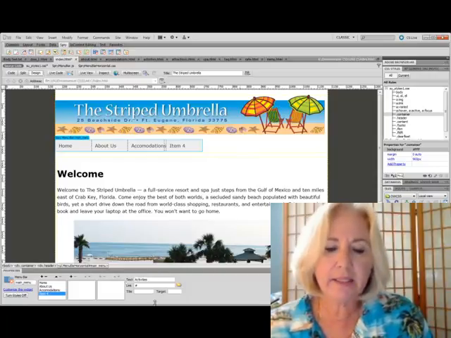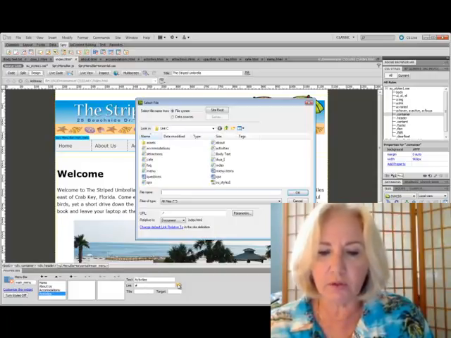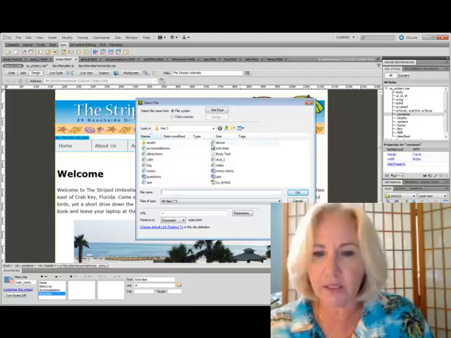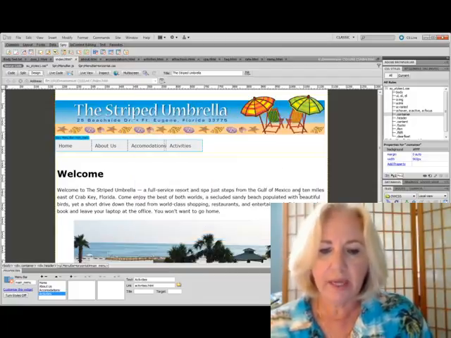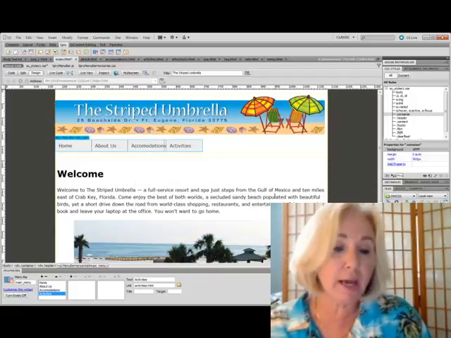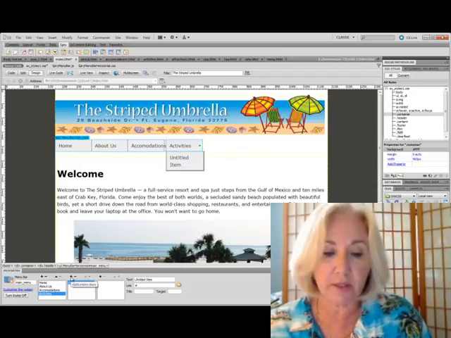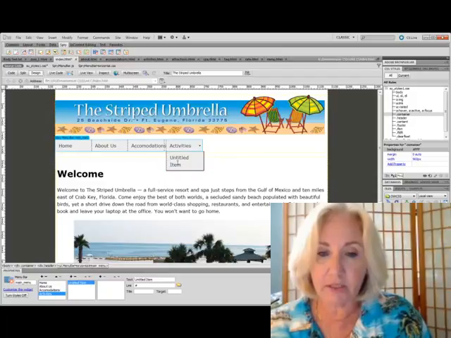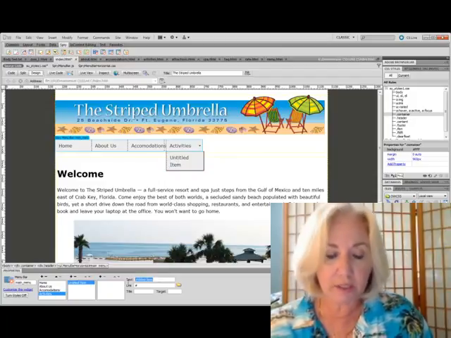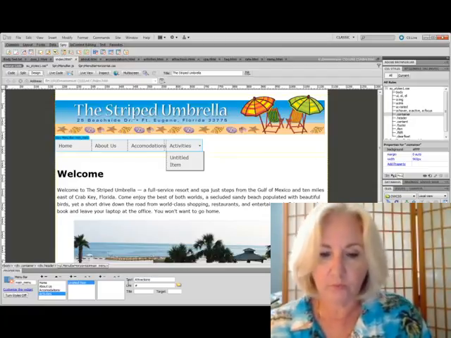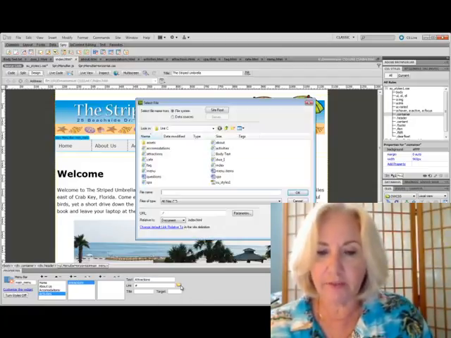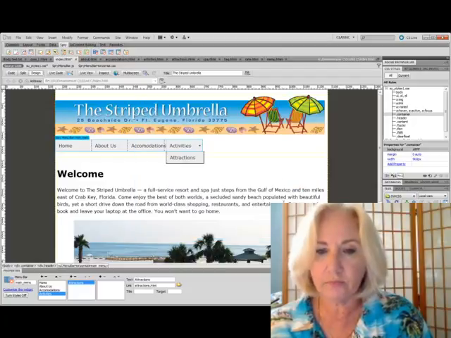Okay, and that one we'll go in and we'll double click on that, and activities. Now under activities we are going to have a drop down. You'll notice that this one doesn't have one, but we can add a plus there. And see it says under activities, untitled item. We're going to type in attractions there. And I'm now going to find the page that I created for attractions.